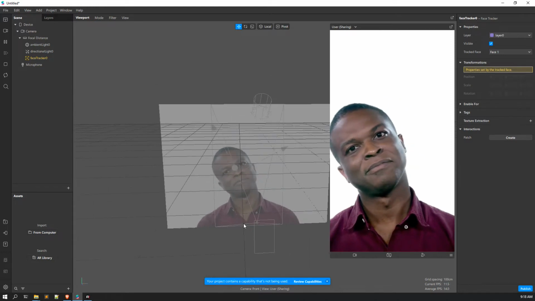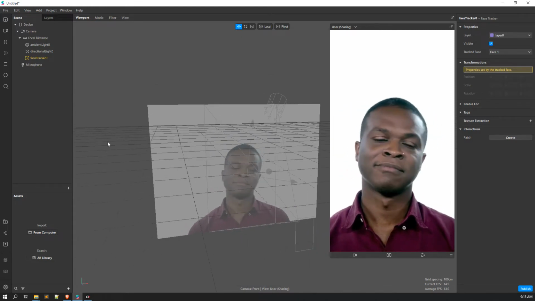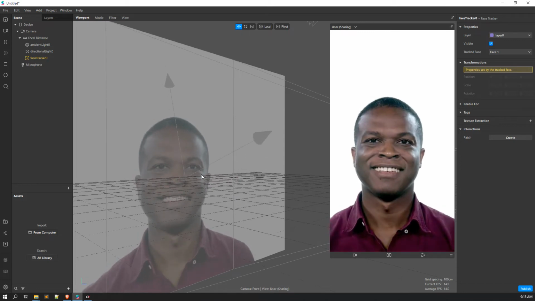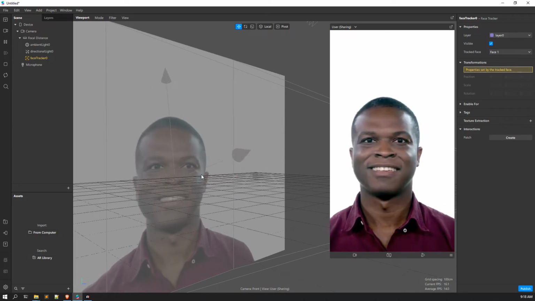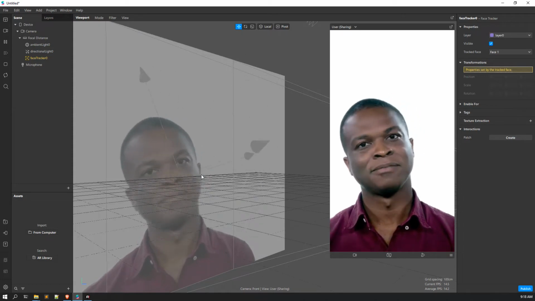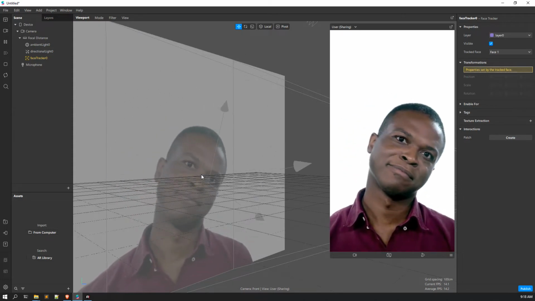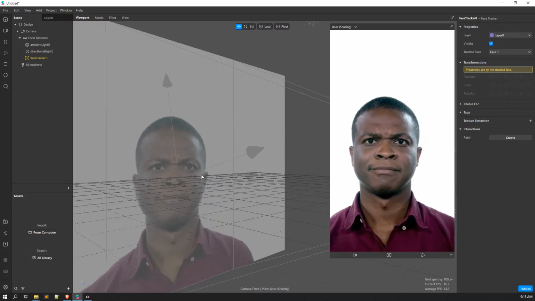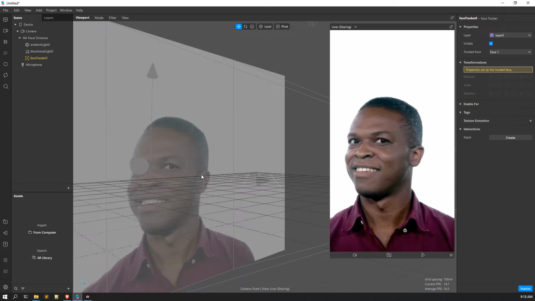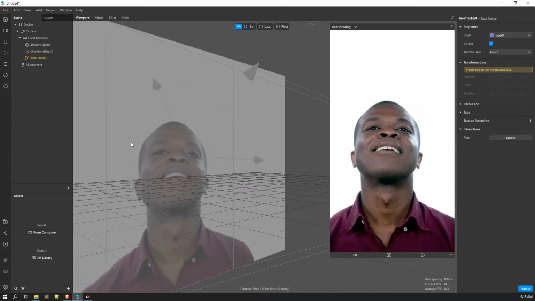Here you can see the anchors. You can see that with the rotation and movement of the face, the anchors are also moving. So that's how face tracking works. That is what a face tracker does.